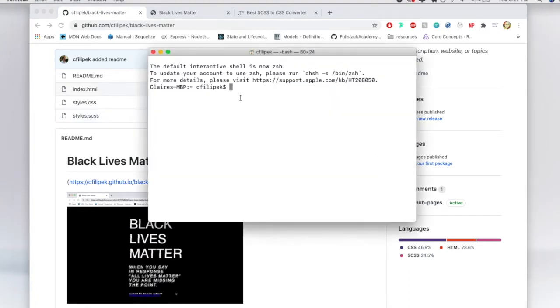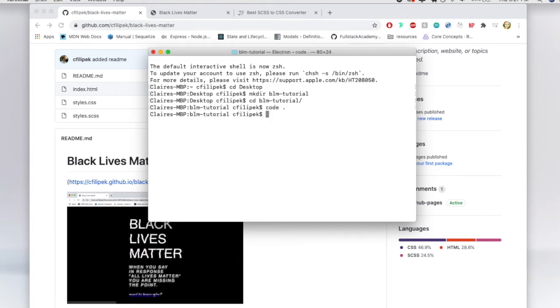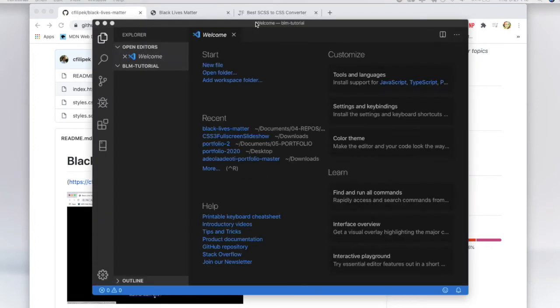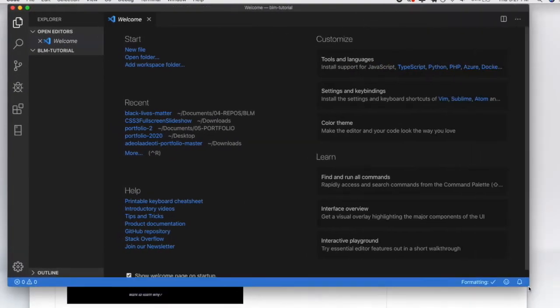Okay, so the first thing we are going to do is open up the terminal. And then from here, I'm going to put this directory on my desktop. So I'm going to cd desktop, and then I'm going to do mkdir, and I'm going to call this BLM tutorial. Okay, and then I'm going to cd to BLM tutorial, tab to get it all. And then to open it up in my Visual Studio Code, I'm going to run the command code dot. And there we go. As you can see, we have nothing right now, but that will quickly change.